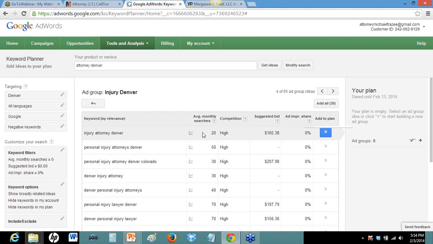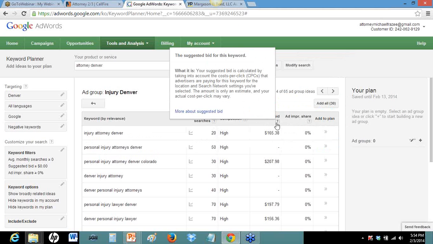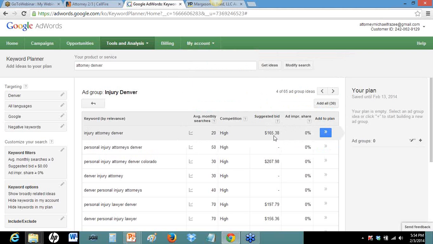Injury Attorney Denver gets 20 searches a month. Suggested bid, they're saying $165. I have never paid that much. I usually pay around $30 to $50 a click, something like that. A lot of times their suggested bids are pretty high. But all that to say, in a city like Chicago or something, your keyword prices may get up there in the hundreds of dollars for these high-priced clients.